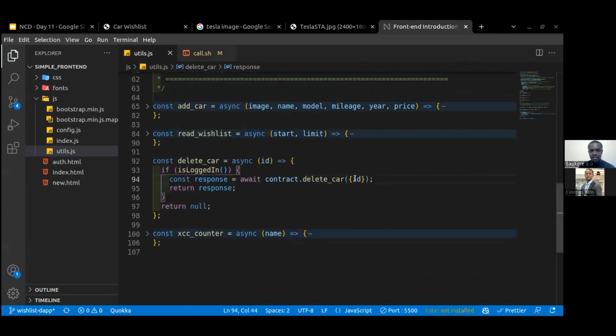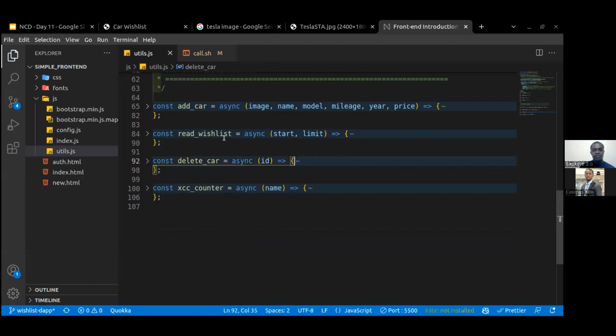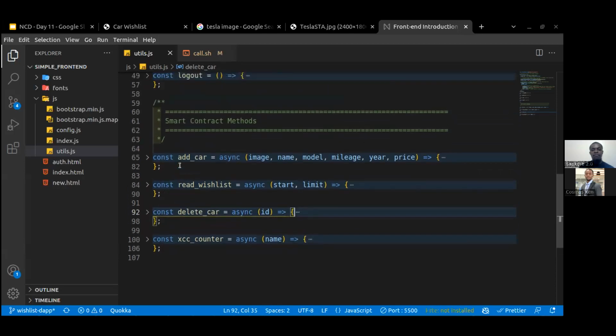We're providing that ID, again as a JSON object, and we invoke the delete car function on our contract object. We're also going to wait for this operation to finish, and whatever value is returned to us, in this case the vehicle object that was deleted, is going to be stored in this response variable. Then you basically return that. And if nothing happened, then we return null. Okay. That is how we go about invoking our smart contract's methods.